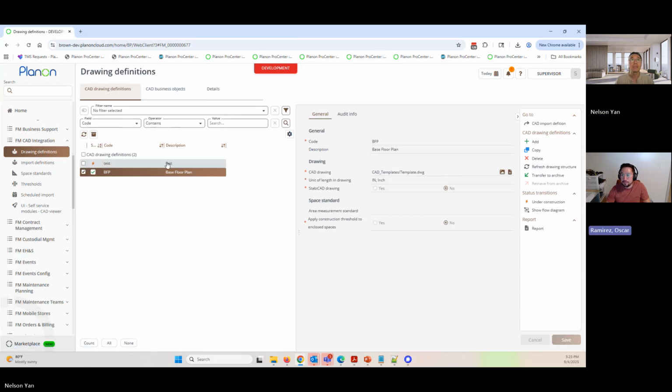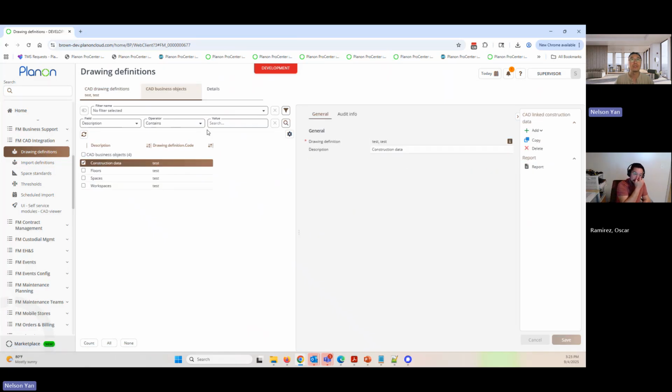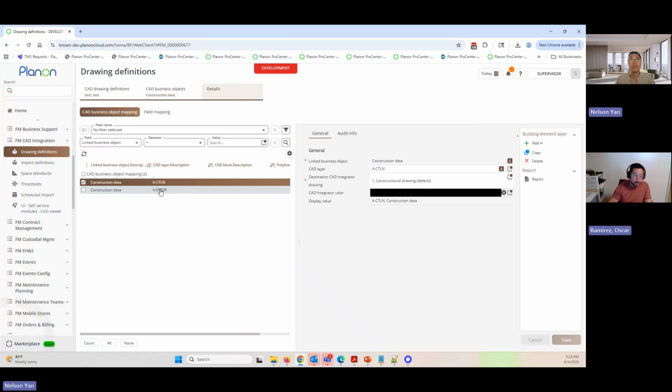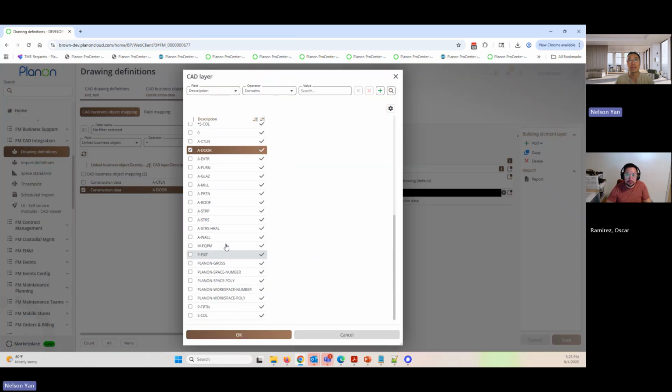Okay. So if I go back to my test scenario, construction data details, here you would map all the different construction layers that you do want to see within the Planon application, and you do have to map them individually. Like I said earlier, if you introduced a new layer that you wanted to bring in, maybe you had a floor plan that had a mezzanine or something like that, that you had new layers that you wanted to bring into the application, right?